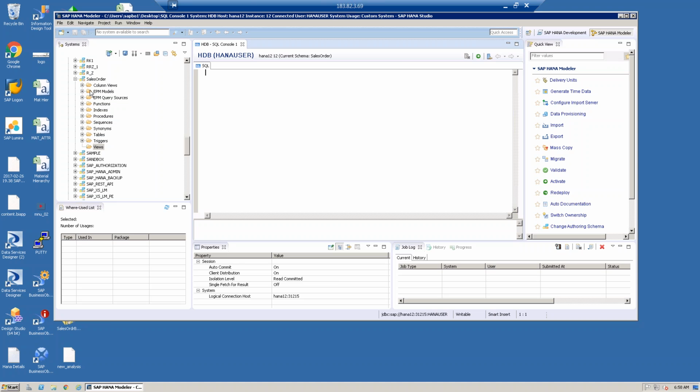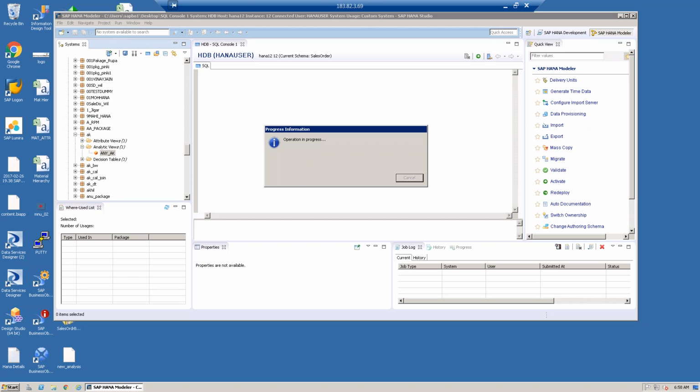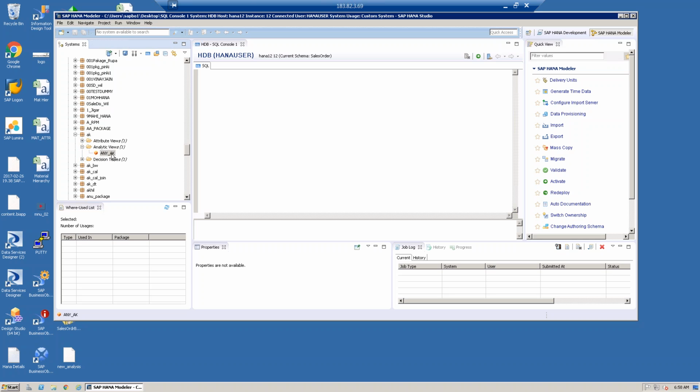And when it comes to the column views, I can create these at the level of the modeler perspective from here. If I create any view like this, for example, if I take the analytical view, create it and activate it, the replica and the runtime object of this analytical view will be there in the column views.